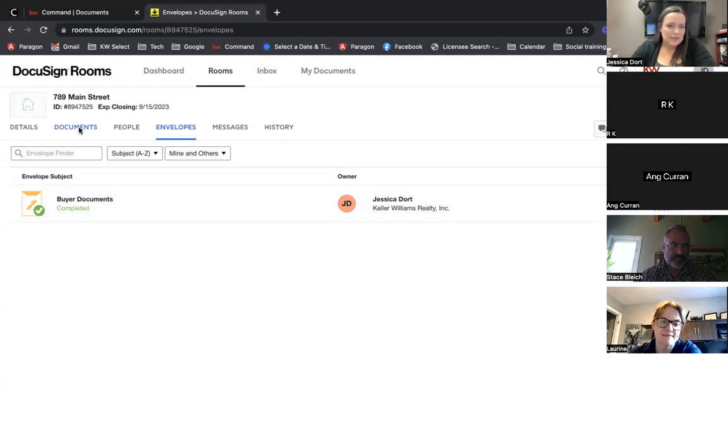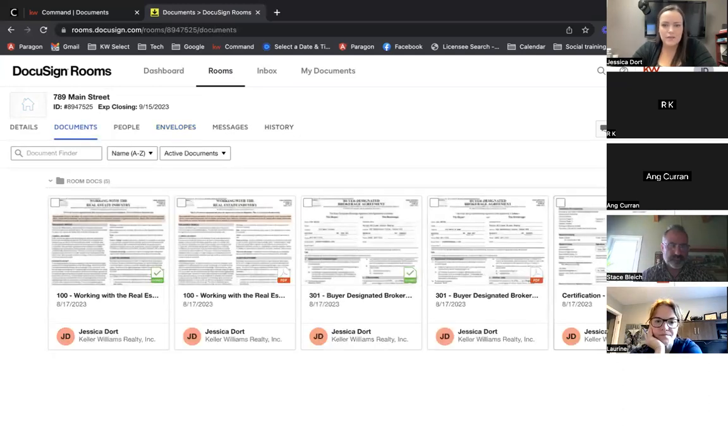So if I go back to my documents tab in this DocuSign room, you're going to see a few different documents. It's all the ones that we've added, but you're seeing the originals, which has this little red PDF, and you're seeing the signed version. So that's an important thing to pay attention to. You're going to have the original unsigned ones and the signed ones in the same spot.